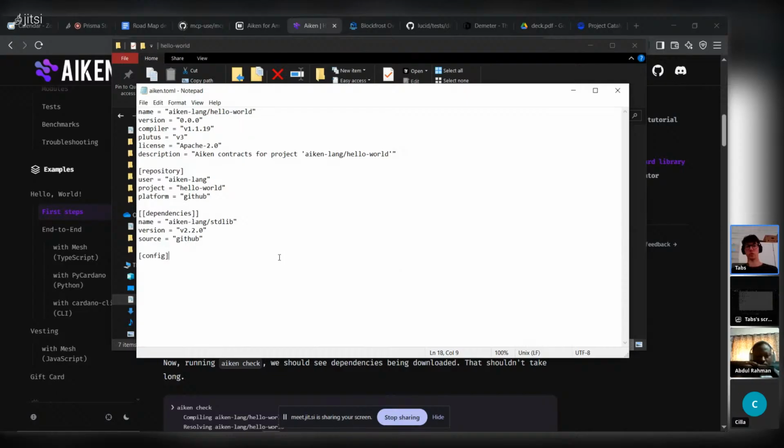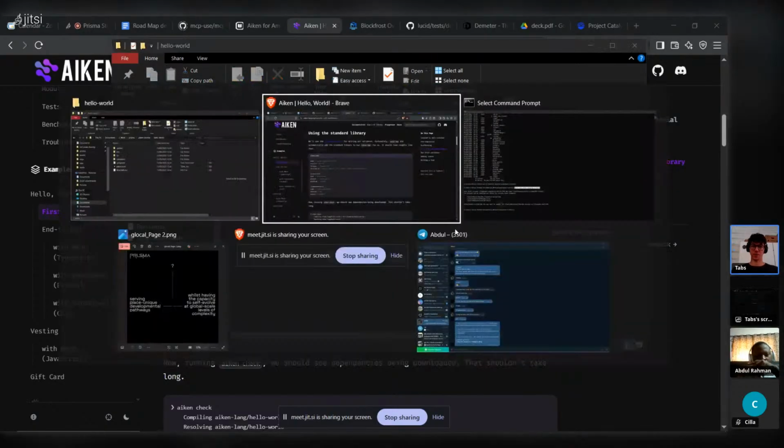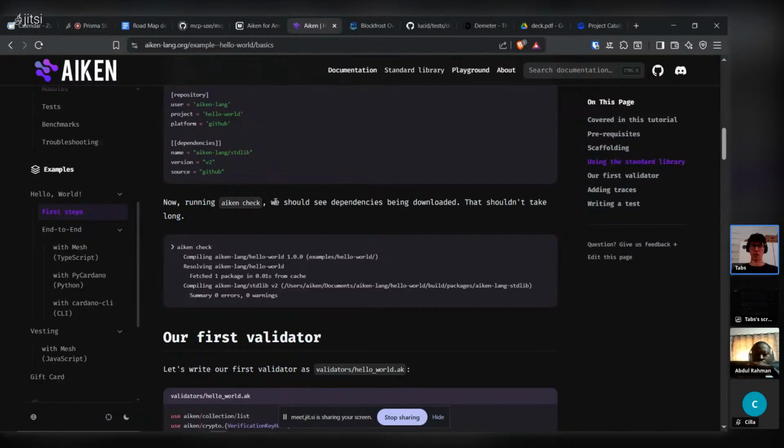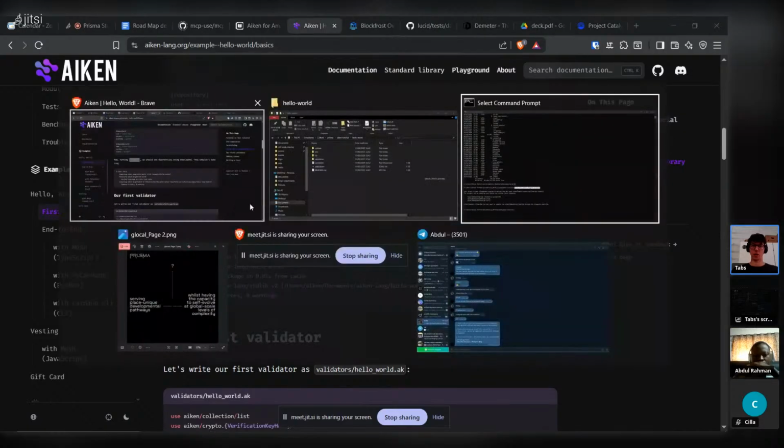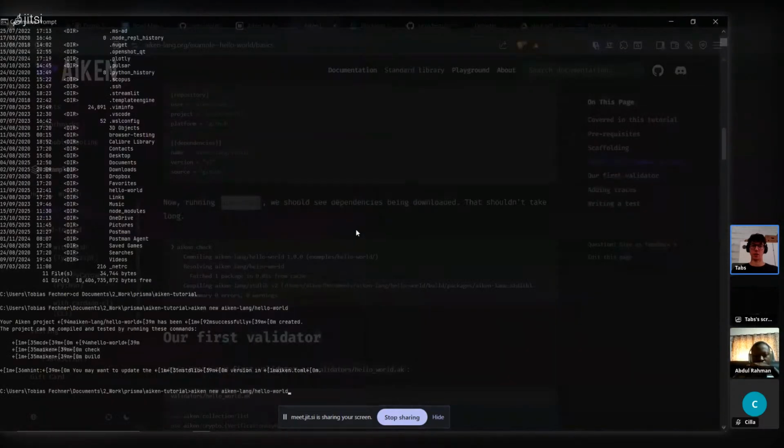So this is what the config looks like. Then running aiken check, we should see dependencies being downloaded. That shouldn't take long. So I'm gonna run that command in my project.